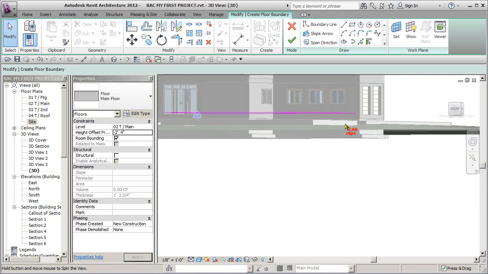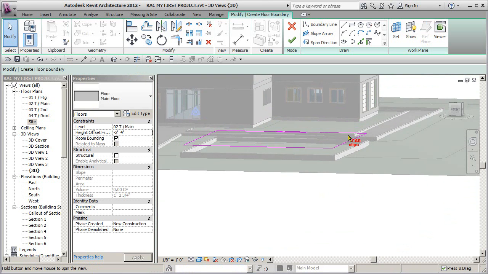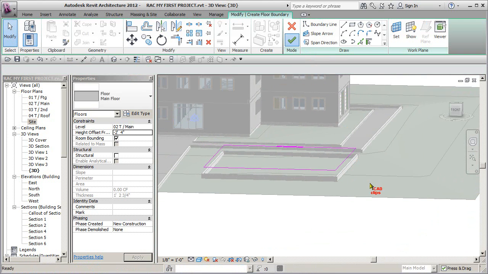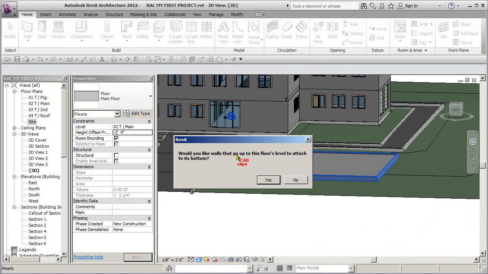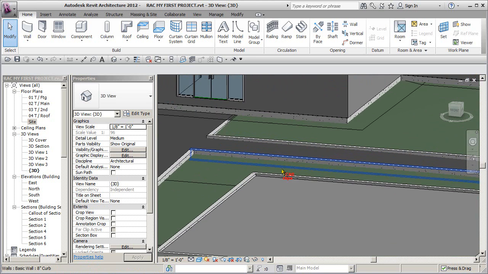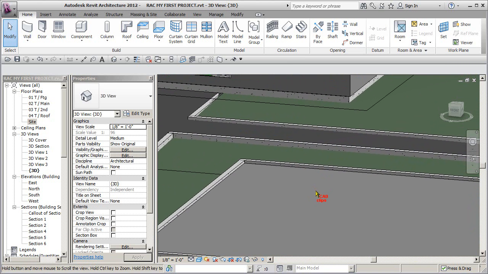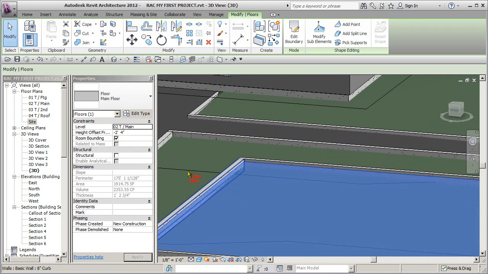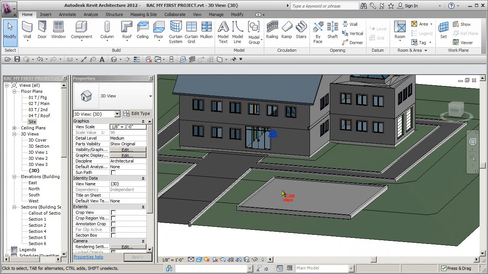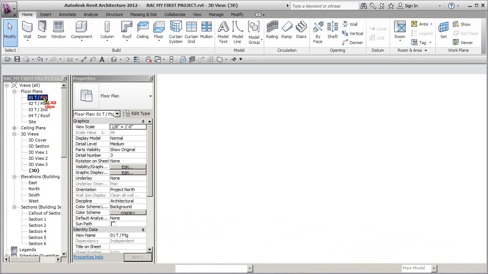Now, the sketch line is up at top of main, because the site plan is associated to that level. But watch when I say finish, finish, boom. Would you like the walls that go up to this floor to attach? No. The answer to that is almost always no. So look at that. You could look at that water and say, do you want more curb than that? If you do, pick on the floor and drop it down. -2 foot 6. Okay, done. There's my reflection pond.